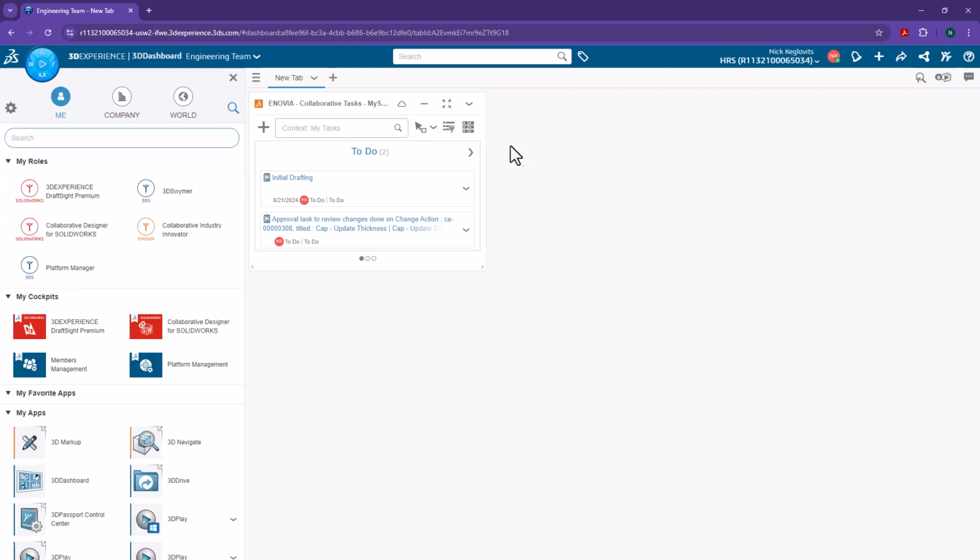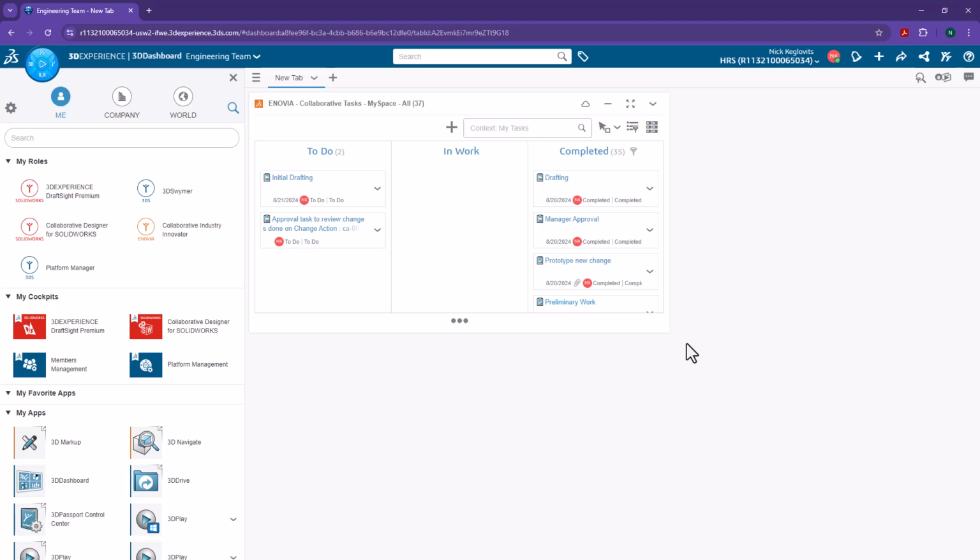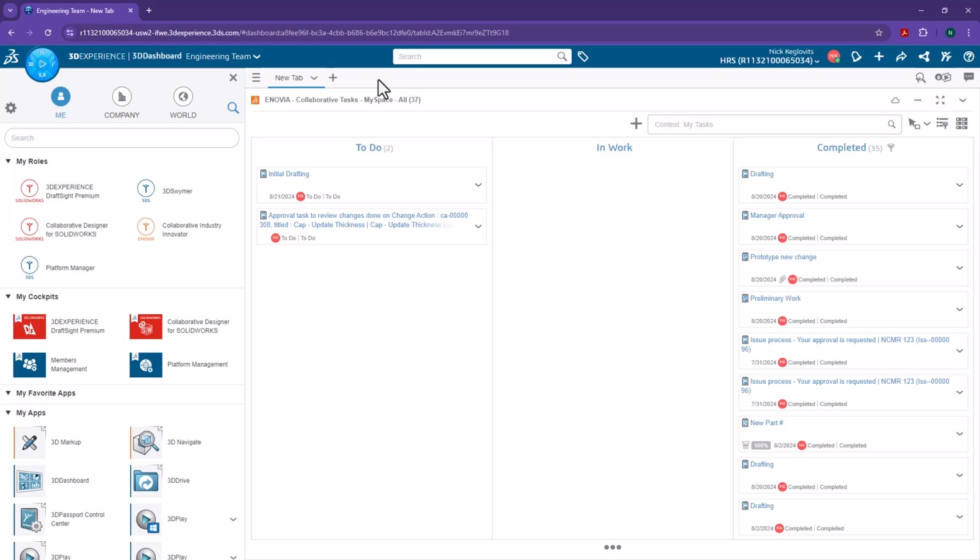Now, you can drag and resize this, but the cleanest way to use this is to hit the drop-down and select Fit. If you want to switch back, you can hit Scroll.